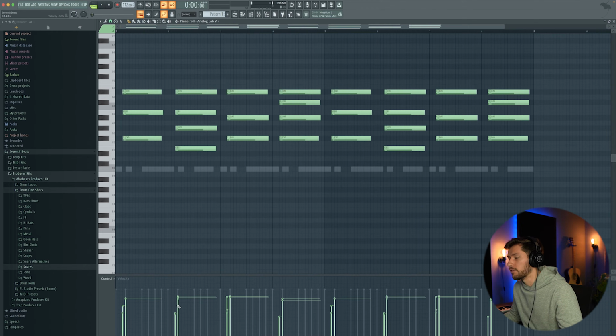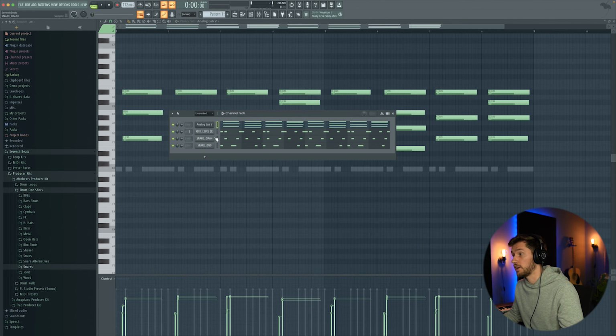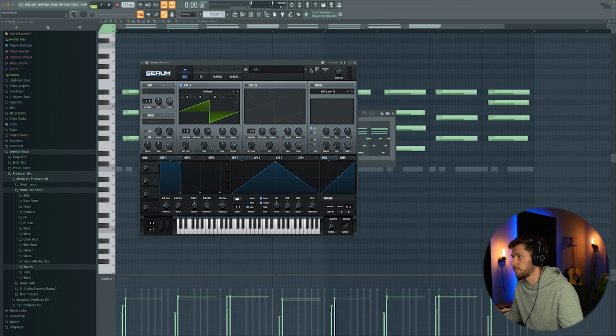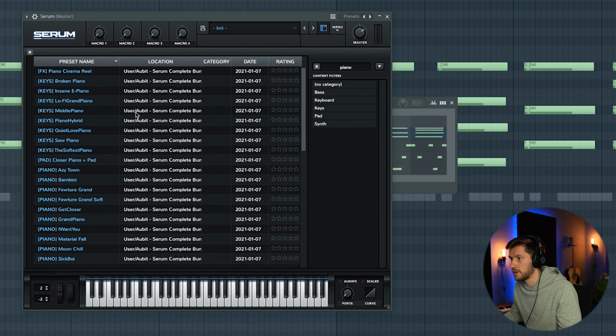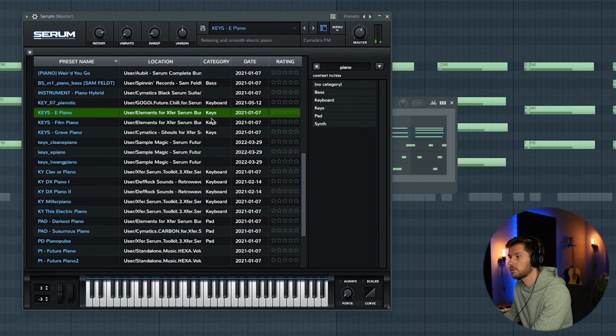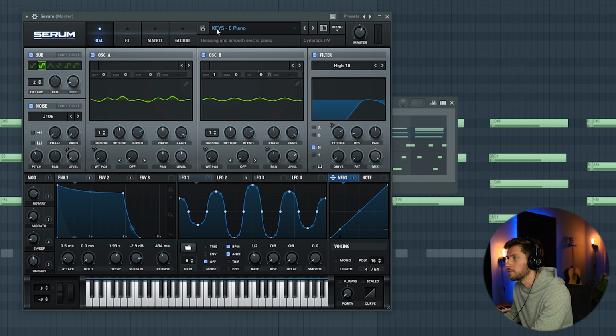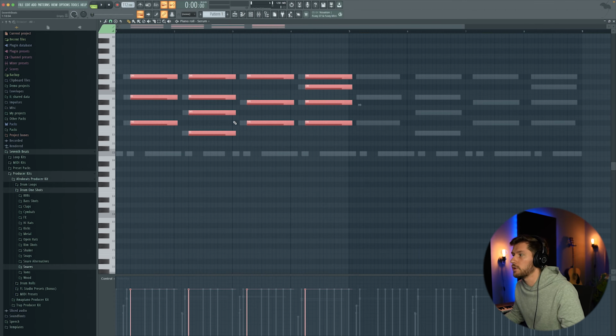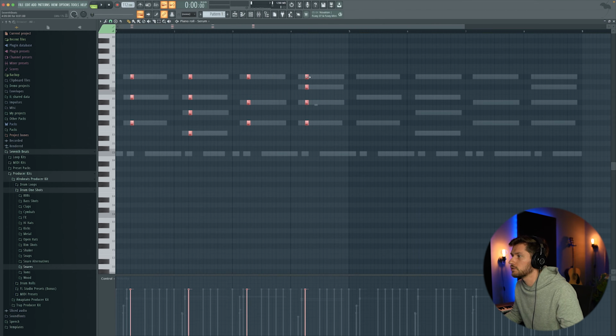I've played around with the velocity of some of the notes, and now I'm going to add another layer. I'm going to add Serum, a kind of soft piano. So I'm going to search for a piano. I'm using this keys E-piano preset. I'm pasting the one which I've already copied into this one.